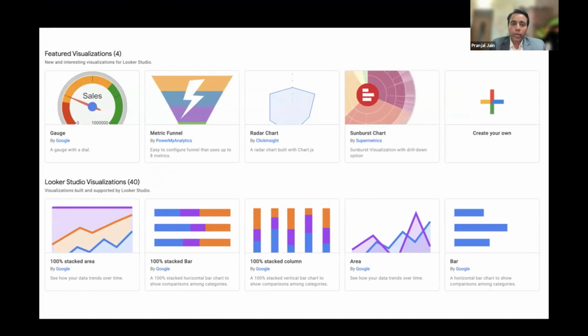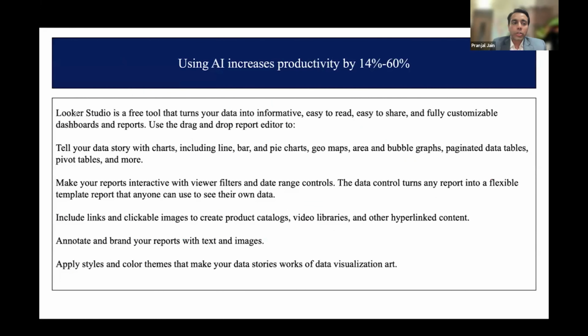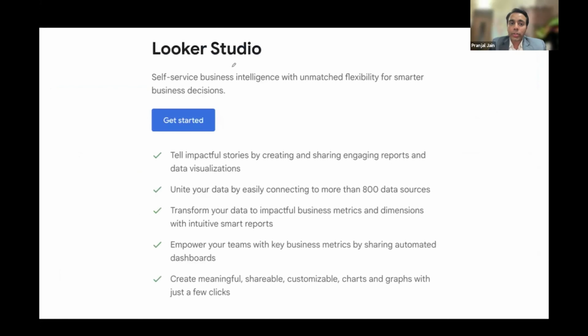In front of you, you can see there are many types of charts and visualizations which we can create with this studio, which is known as Looker Studio. It is a platform by Google which allows us to enhance our productivity by 14 to 60%. This studio is a self-service business intelligence tool.